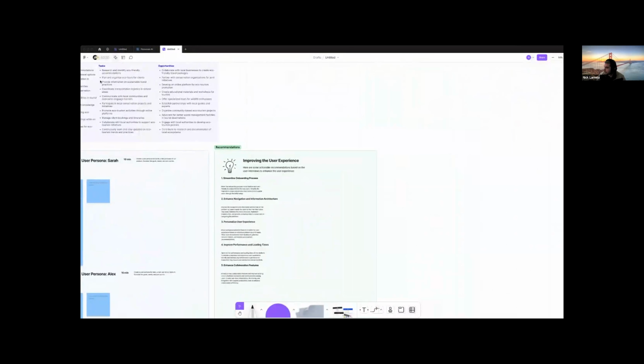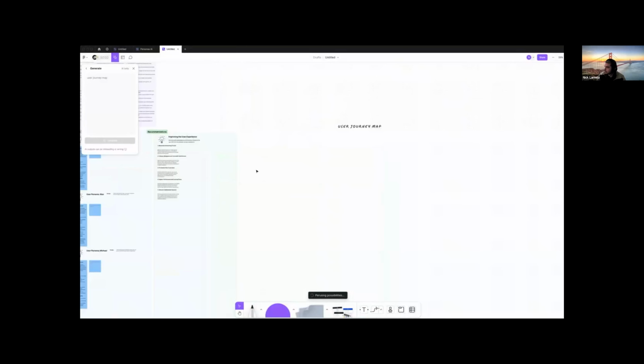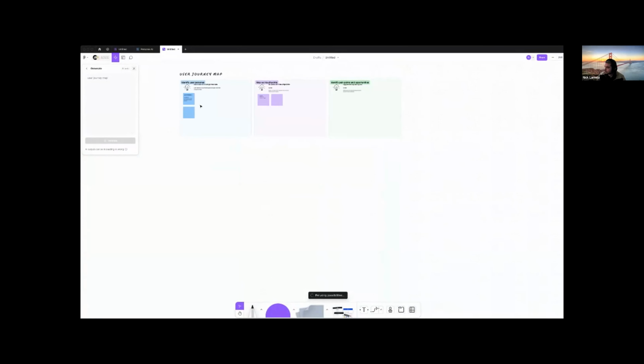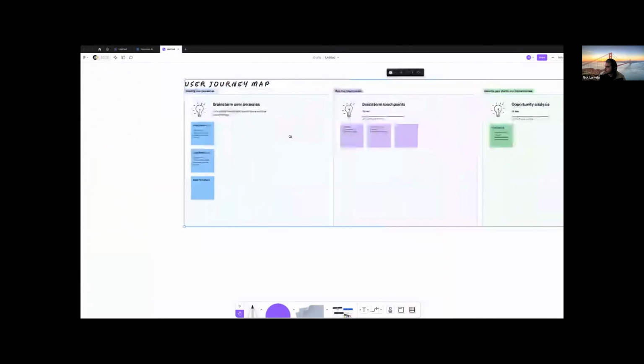So if I want to generate a user journey map, I can do that as well. If I'm working on my persona user journey at the same time, it'll generate a user journey template for me to work on here. So based on that persona, start building the journey.